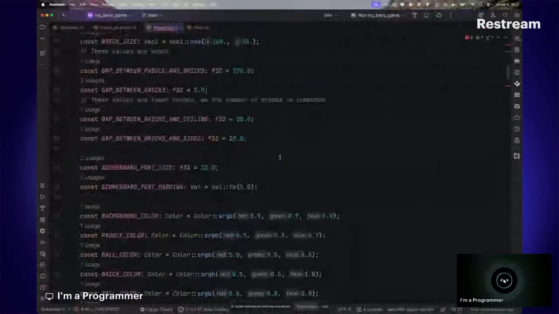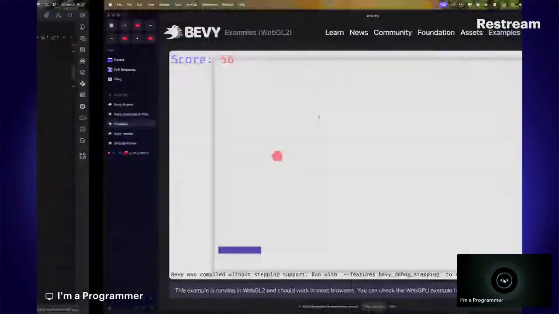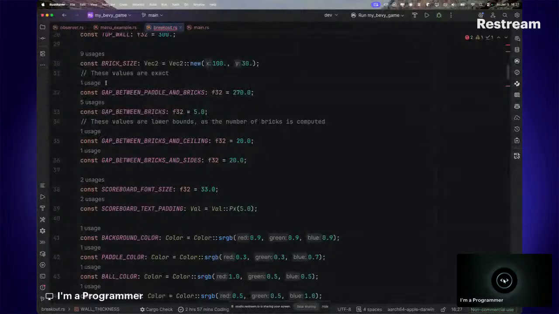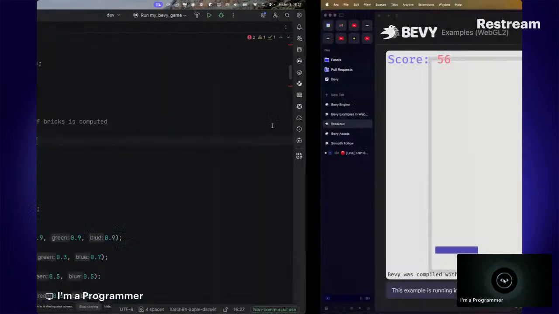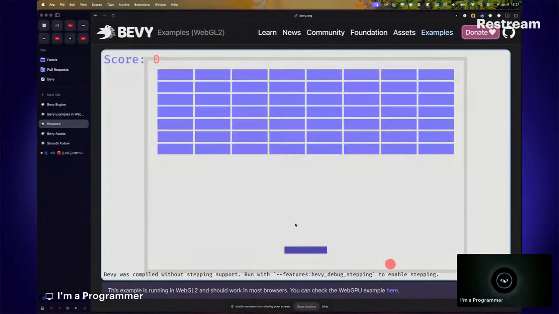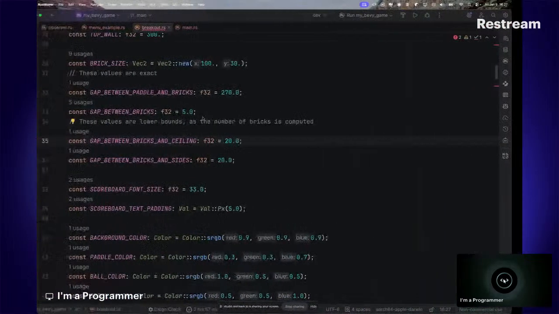Then the brick size also is important. The brick size is what? Those are the bricks that are despawned, or let me say removed from the view when the ball hits them. So we define the brick also. Now these are the brick dimensions. The gap between the paddle and the bricks is 270. Why? Because this is the bricks. Okay, let me refresh this so we can see. The bricks are going to be at the top there, right? You can see the distance between this and this is 270. That's what this 270 is.